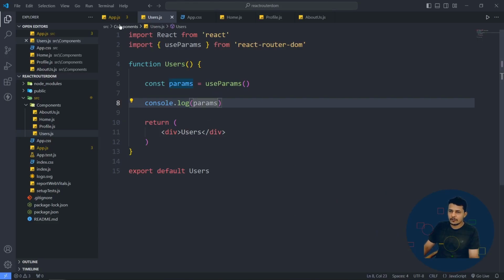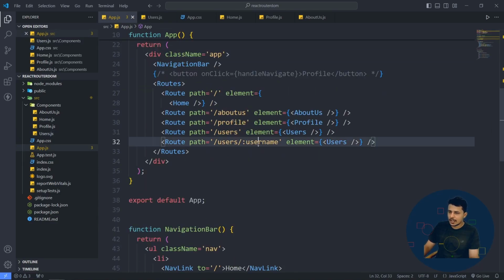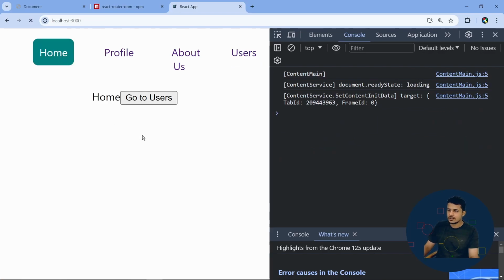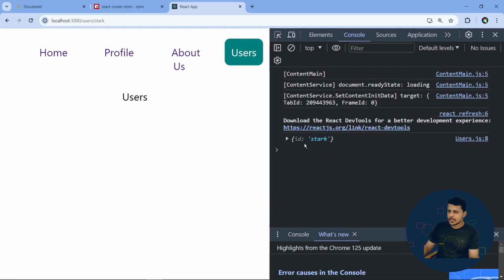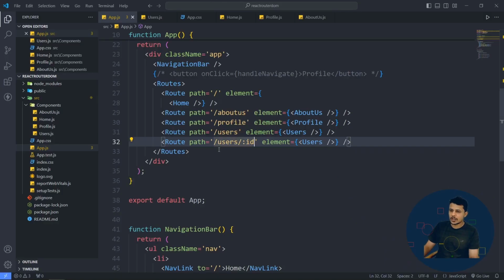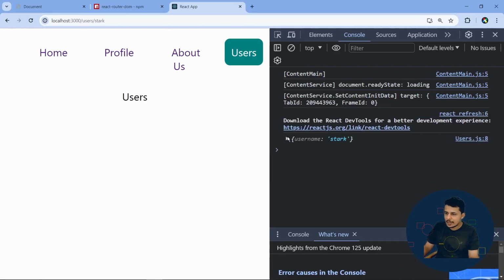The username is coming as username because we defined it as username in the route. If I say ID instead and go back, now if I click on go to user, it will show ID. It's based on what name you are providing in the route. So now we are able to get the username.